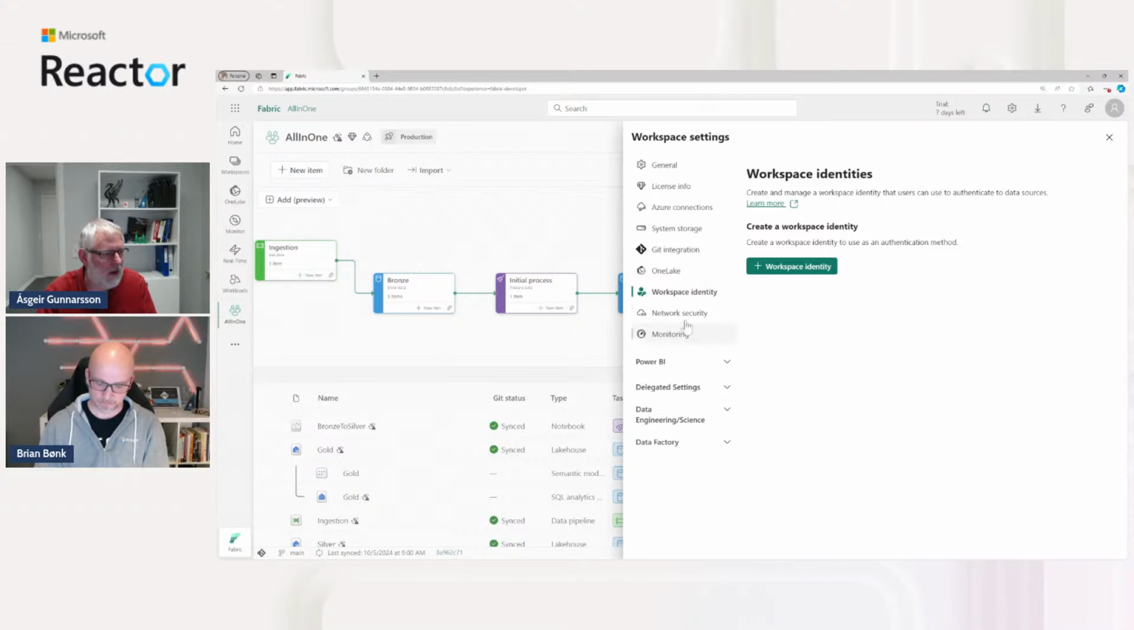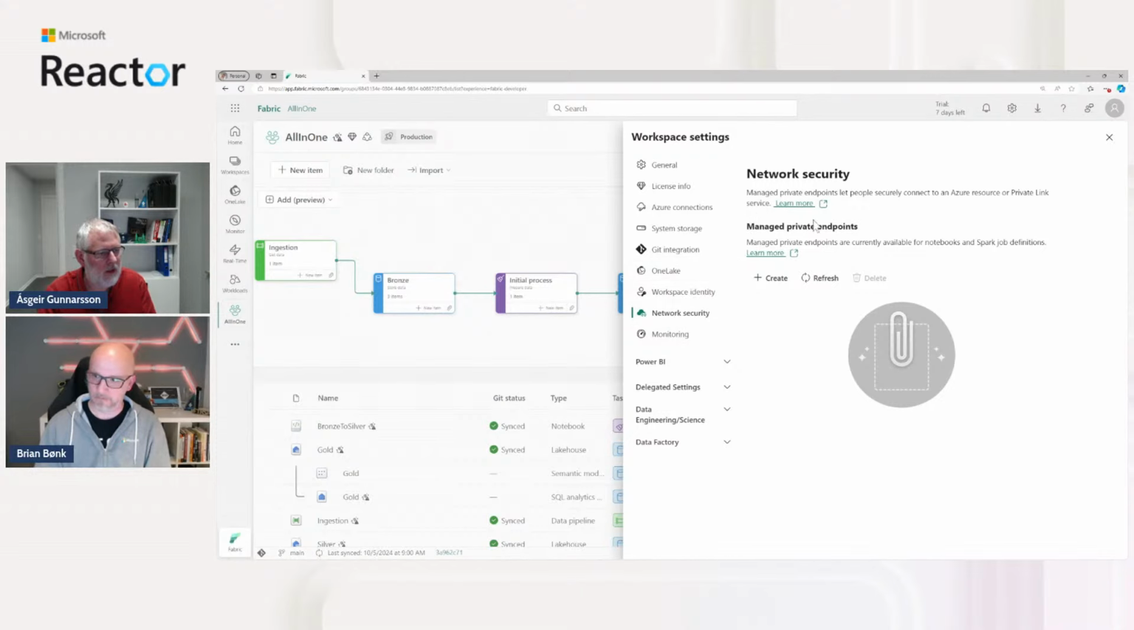And then you have a couple of things about network security that you can set here. You can create managed private endpoints, which is something you might want to do if you have a managed private network in Azure and you want to combine Fabric with those.